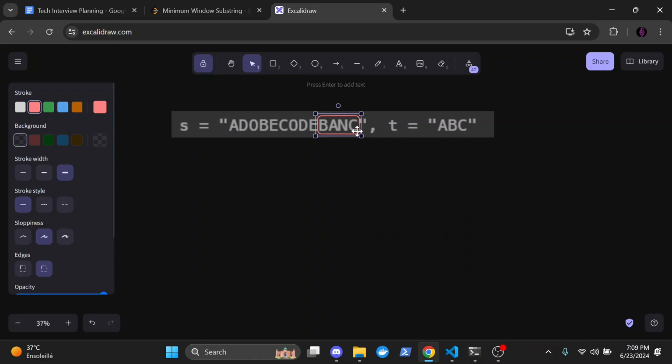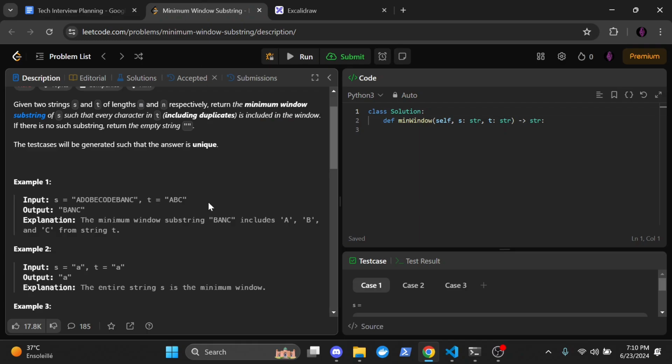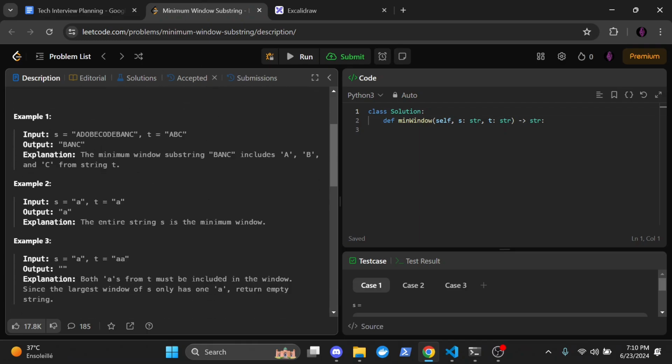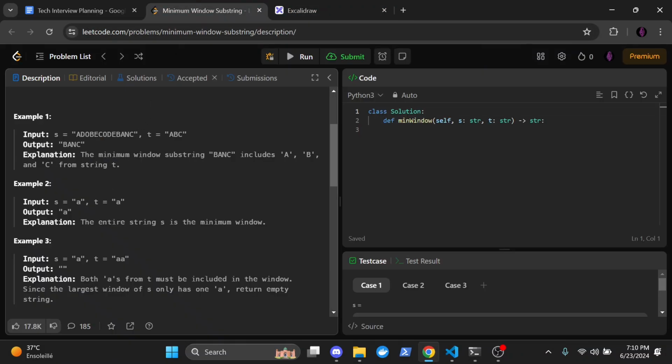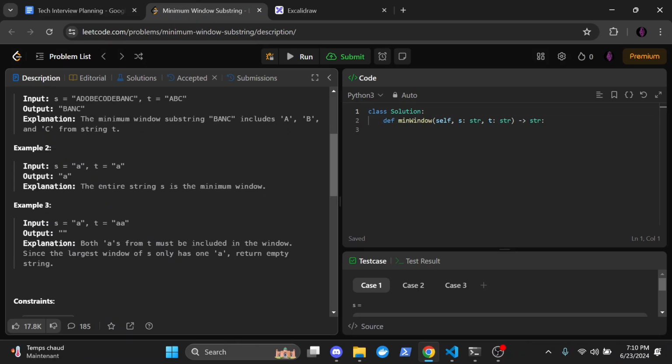So basically, this last candidate has all of the letters inside of T. It has B, it has A, it has C, right? And it is smaller than the rest. It's smaller than our first candidate that has 6. The second candidate has 6. The third candidate has only 4. So this is the minimum string that has all of the letters from T, and this would be our answer. So in here, the input was S and T, and the output is BANC, as the one we have here, because it is the minimum window substring that includes A and B and C from the string.